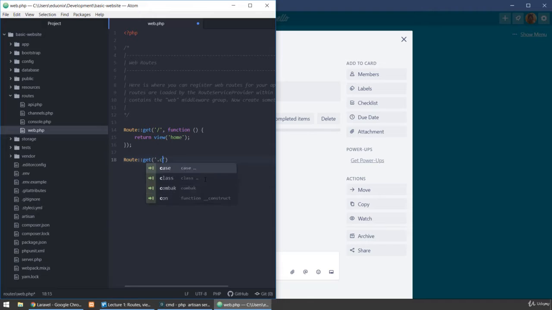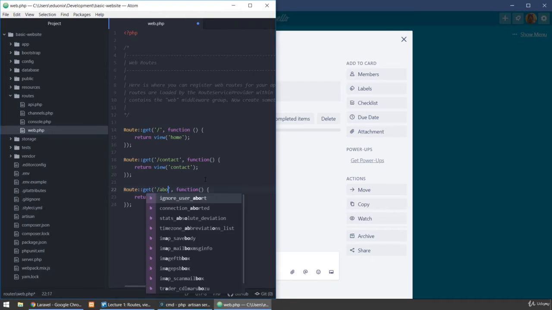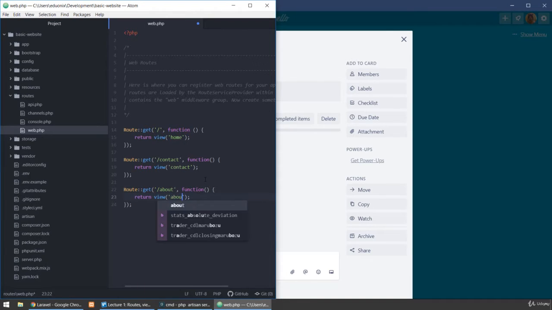So this is a way to create a new get route, /contact. And as you can see from above, we have to type function and just return a view called, for example, contact. I'm going to do the same thing for the about page. About and about. So now we have our three routes for our application.